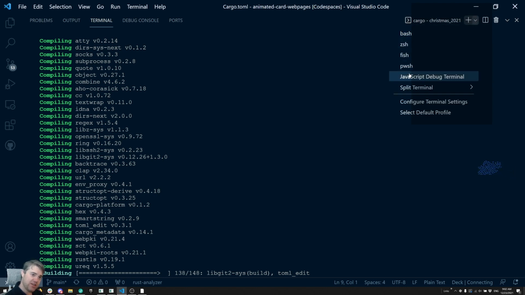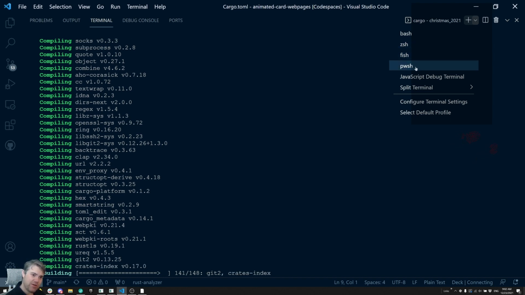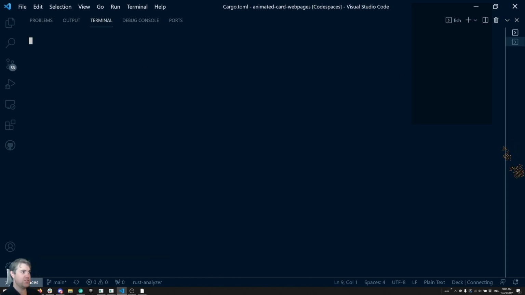Yeah, the other thing is they have a lot of shells. I think I mentioned this before. They have a lot of shells that we can use, like fish, ZSH, which I'm 99% sure they've just taken from Oh My ZSH, like the configuration for that. PWSH? I don't know if I'm familiar with that one. And of course, Bash. So if we wanted to use fish, it's just as easy as, okay, I'm using fish now.